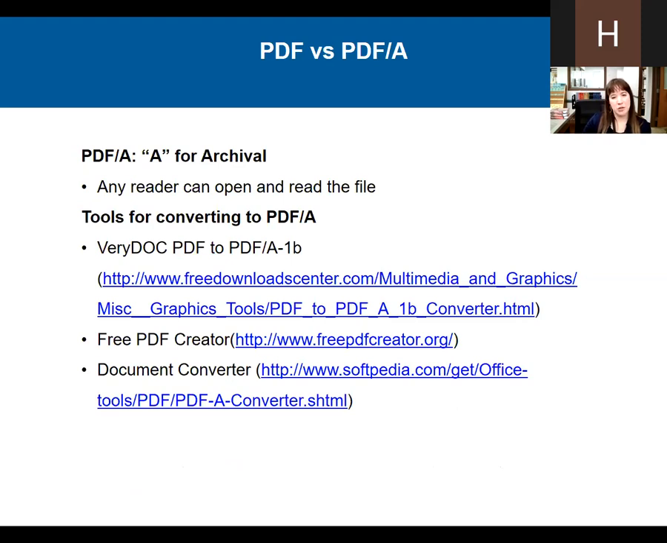For PDFs, there is an archival type of PDF file. You might not have seen this as much because it's not as common to see on most PDF files. This is an open format, and that's one of the reasons why people like using it, because it is readable by most programs. And if you need to convert a regular PDF file into a PDF/A file, there are some free online converters that you can use. There are a few here that I've given you. FreePDFCreator.org is a great one. Definitely consider trying this out if you are trying to save a file as a PDF.